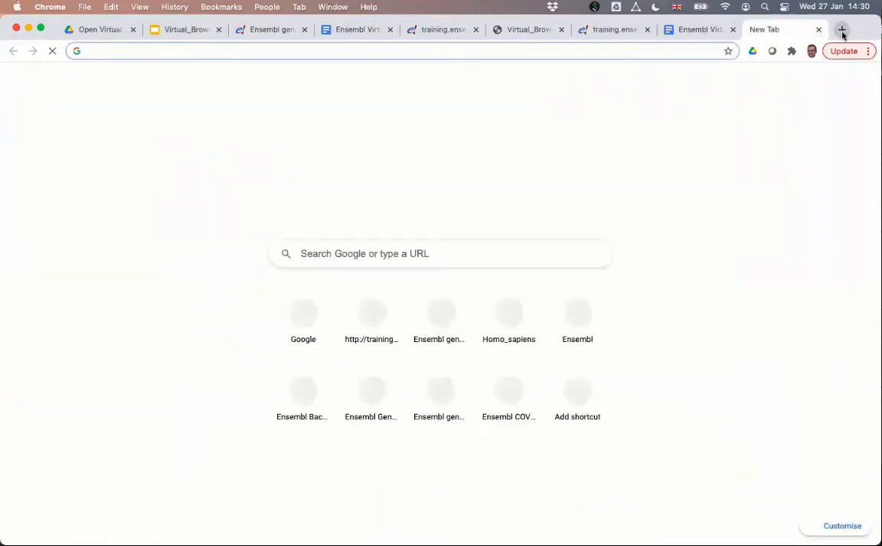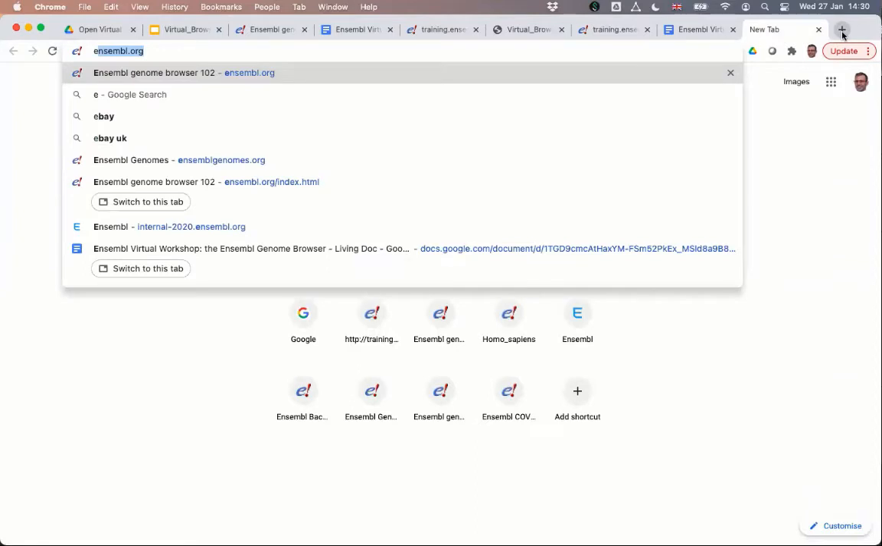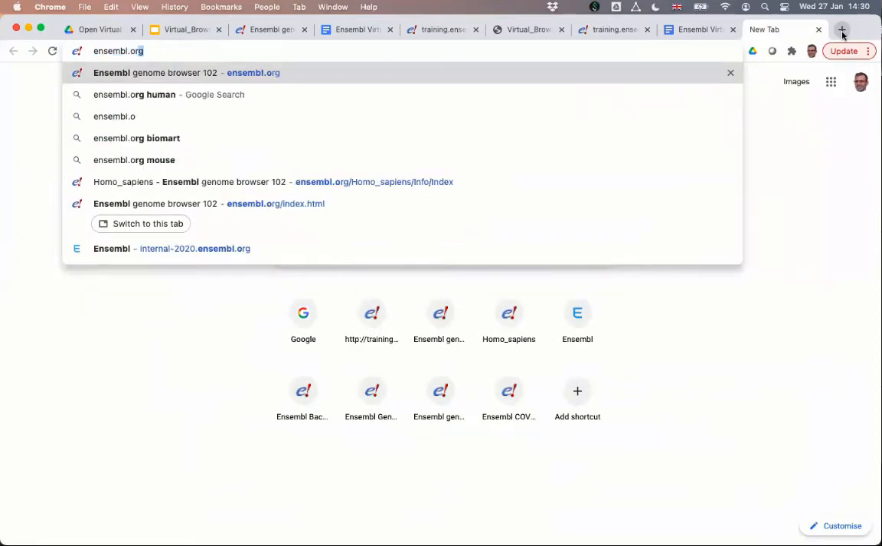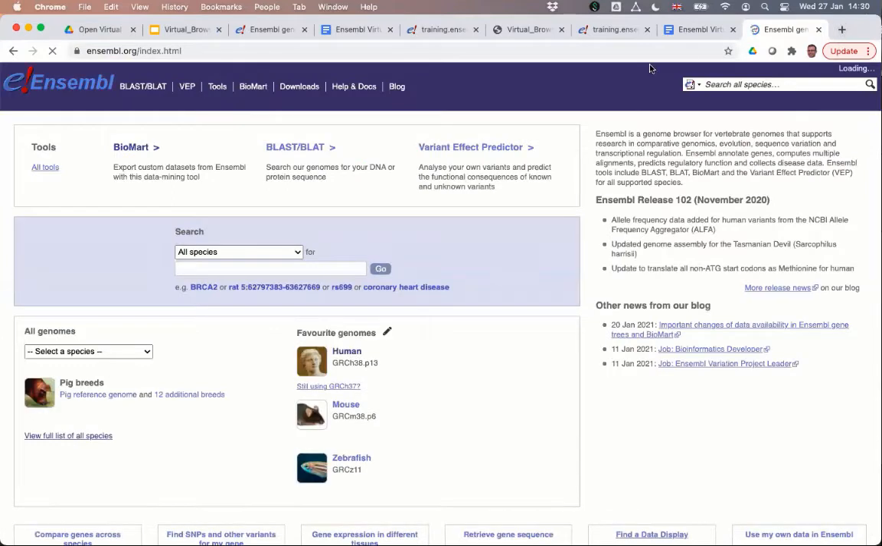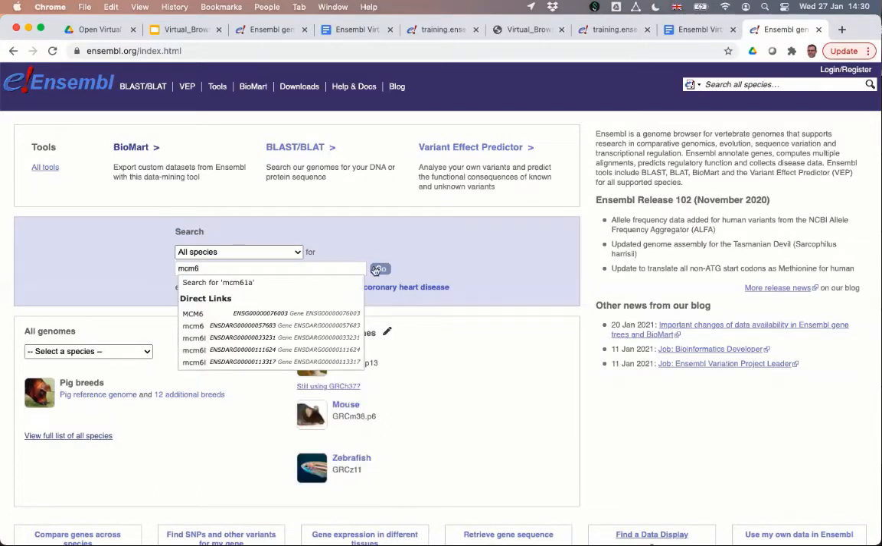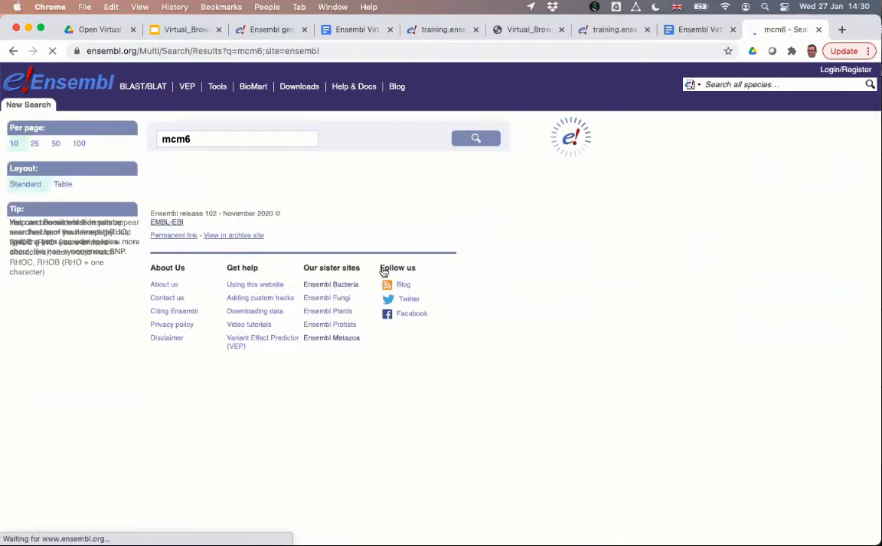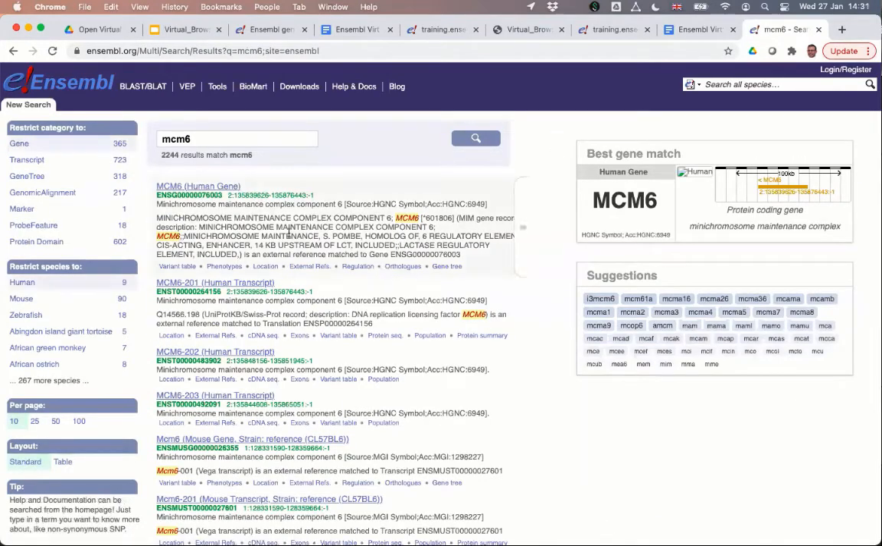So the first thing to do is to open up a tab in your browser and to navigate to the Ensembl homepage, just like we did yesterday. And I'm going to search now for my gene of interest. So the gene is MCM6. And then I can click Go, and then navigate to the Gene tab, just like we did yesterday.